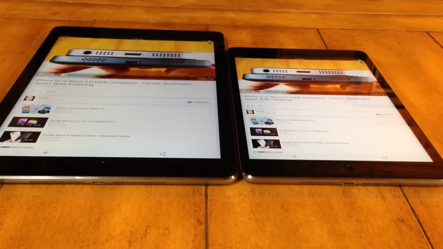So actually, I think the iPad Air had a little bit more amplified volume than the iPad mini, and that's probably due to a little bit bigger speakers in the iPad Air than the iPad mini.